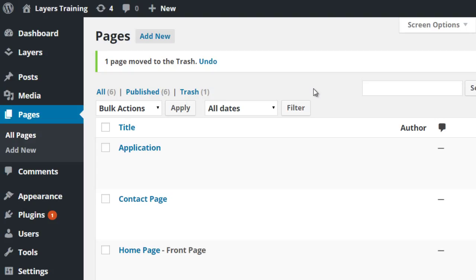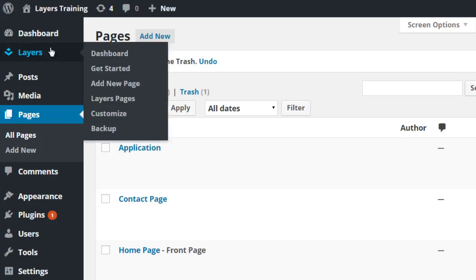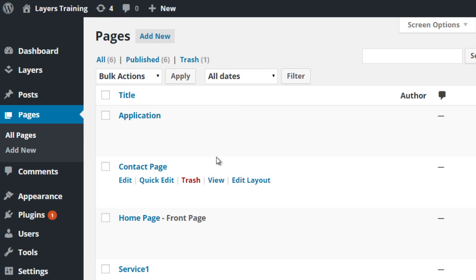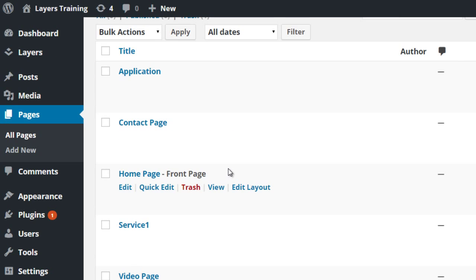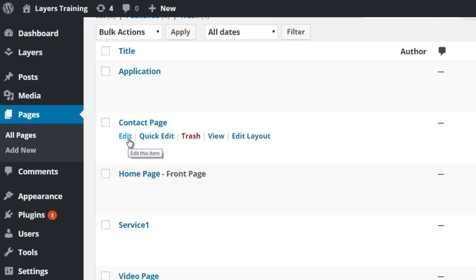So when it comes to creating layers, as long as you understand that layers make up a page, then it's really easy to add, delete, move layers around, and things like that. To create a layer, it's very easy. What you need to do is locate the page first. So if we go to layers over here, and let's say, for example, we're going to go to layers pages, we're going to find the specific page that we want to edit. Let's say that I'm going to edit the contact page. So we're going to click on edit.